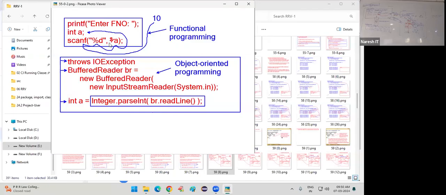Next, Integer.parseInt(br.readLine()). I want to convert it to int, so all developers have to write the same statement, Integer.parseInt. I want to convert to double, all developers have to write Double.parseDouble. All developers have to write Boolean.parseBoolean. Then when all developers are doing the same work, why are you forcing the developers to do it? In the first chapter, Sun Microsystems promised, you don't write, I will write. But now you are forcing me to write.